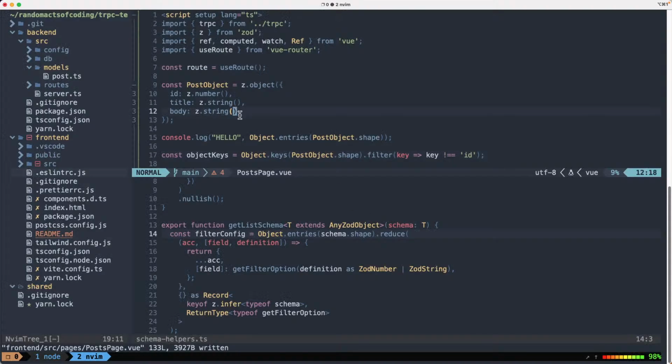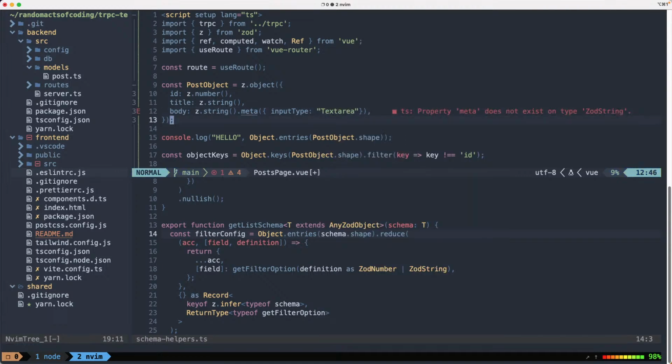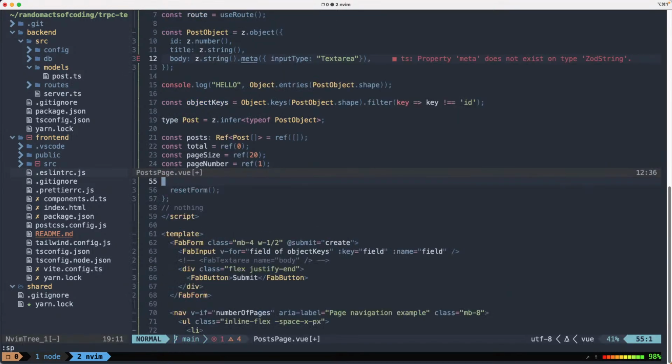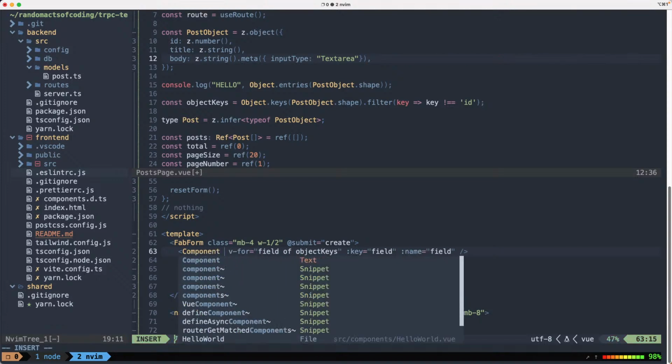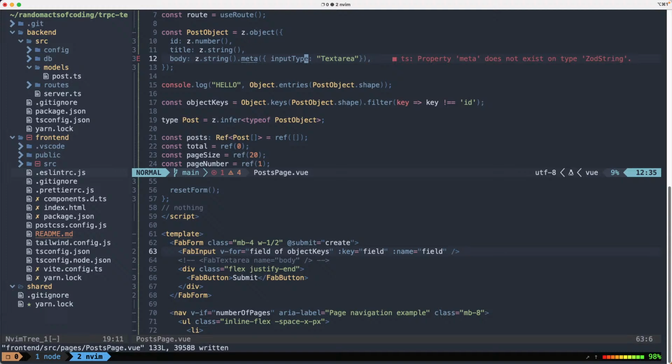It would have been nice if there was a way to have some metadata on this object where maybe I could feed it an input type or whatever, something like text area, and then I can extract that over here in the form, down here, and then maybe the input could be a component based on what the metadata was, but we cannot do that, unfortunately.